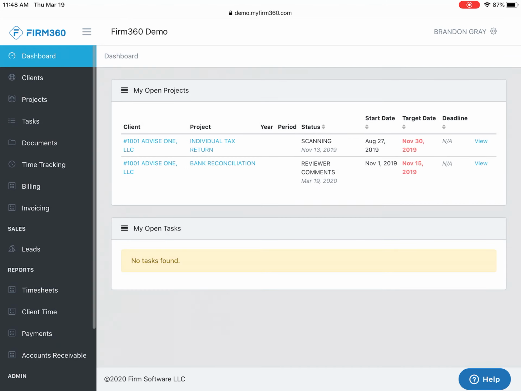Lastly, on the demo today, the overview is the dashboard. So this dashboard is where the team members spend their time. It's personalized to the user that's logged in. You can see here that my open projects, I've got 2.